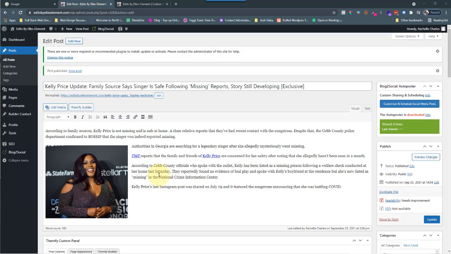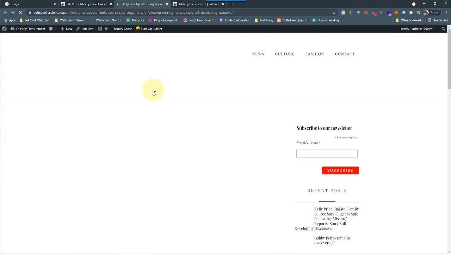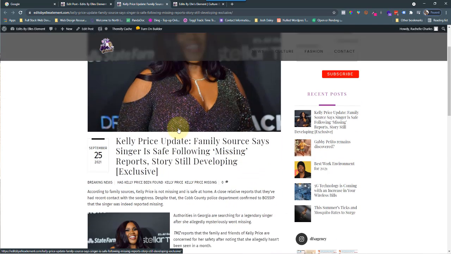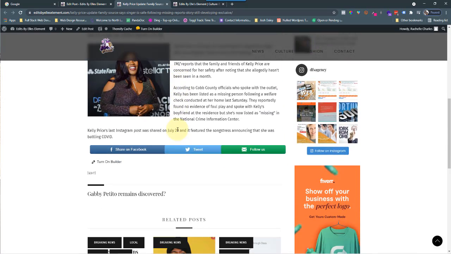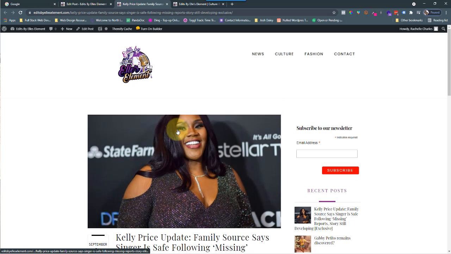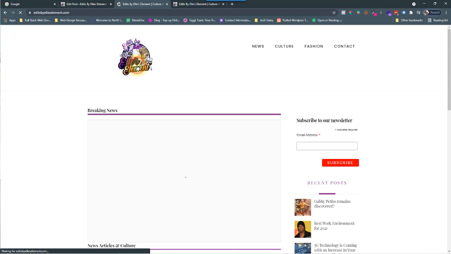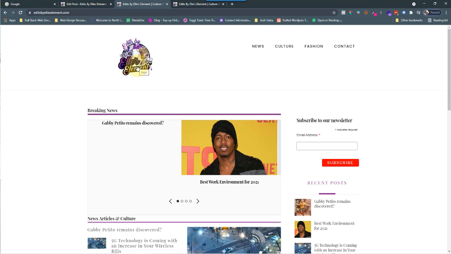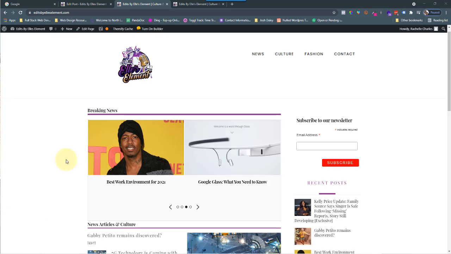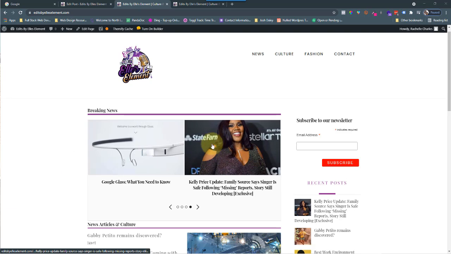So let's say you want to view the page without moving from this page itself. Here is the URL. So we just simply hover over the link, right click, click open link in new tab. And there's your post. Now we can go back to our home page and of course we would see our post here.